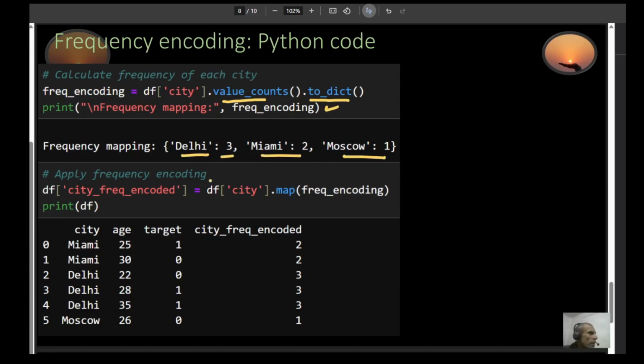And after this, you apply your frequency encoding. So in this case, I'm using map, and I'm supplying this frequency encoding dictionary. And according to this dictionary, Delhi will get mapped to 3, Miami will get mapped to 2, and Moscow will get mapped to 1. And this way, I'll get a new column. And the name of the new column is city frequency encoded. And I print my data frame, and you can see that now this particular column has been encoded to this one.